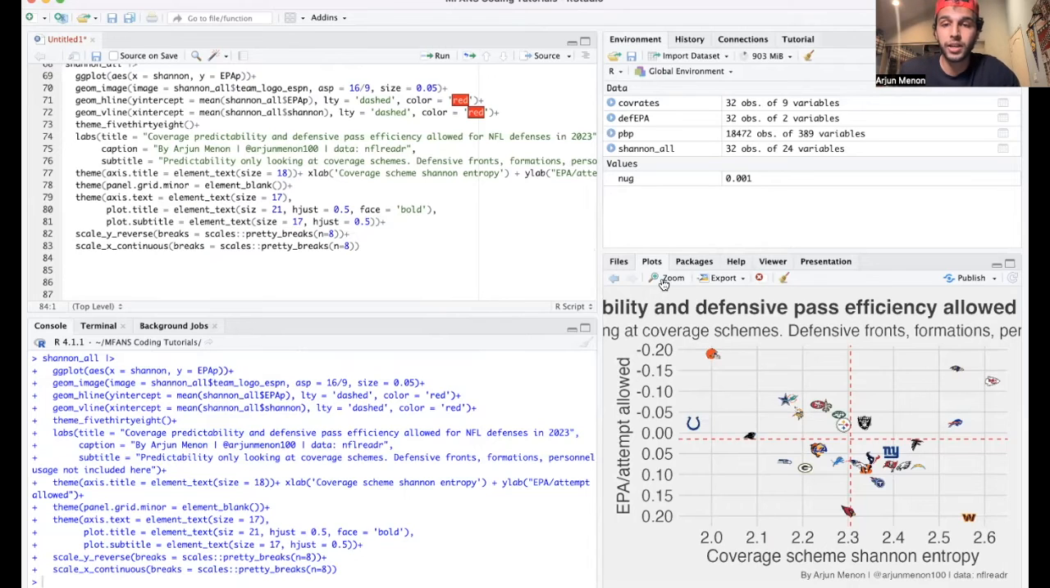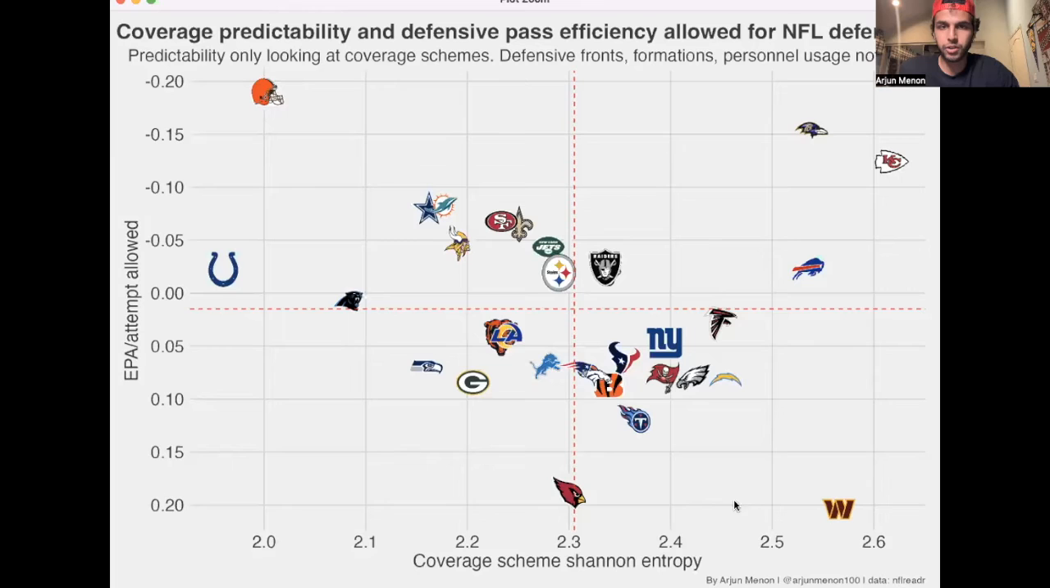So now, as we let this run and it loads for us, we can see the final output of this, right? I think I might have to reshare my screen. So hopefully you can see the graph now. I made the mistake last time, but in this preview, it's not going to show how it looks when you save it. But again, this is what we're looking for: coverage predictability and defensive pass efficiency allowed for NFL defenses in 2023.